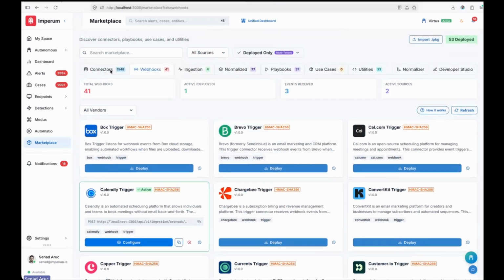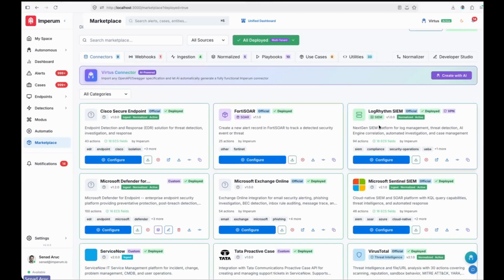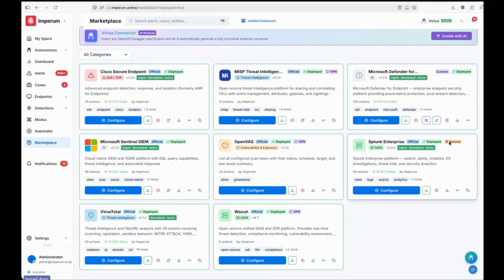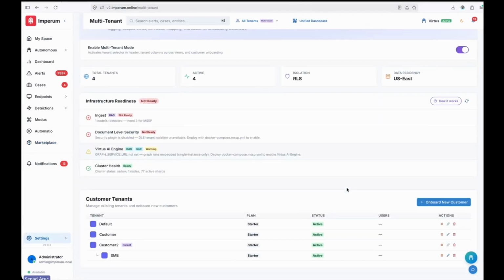If you select Show Only Deployed Connectors, you can see something interesting. For example, Logarithm is deployed through a VPN. That means this customer has an on-prem Logarithm environment connected through VPN. If I switch to another environment and filter Deployed Connectors, you can see that Splunk is deployed on a remote instance, while OpenVAS, WASA, and MISP are deployed over VPN. This means two things. First, Imperum supports remote tenants. This is a dedicated remote Imperum instance deployed on the customer premises, connected to an on-prem Splunk.